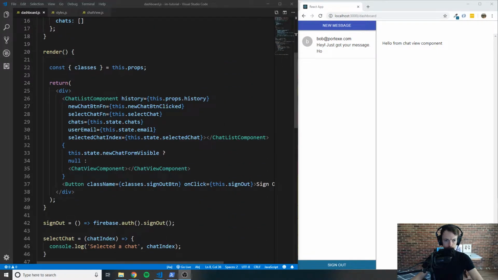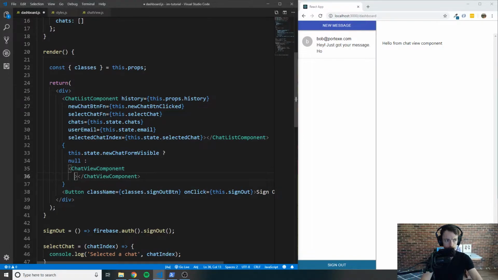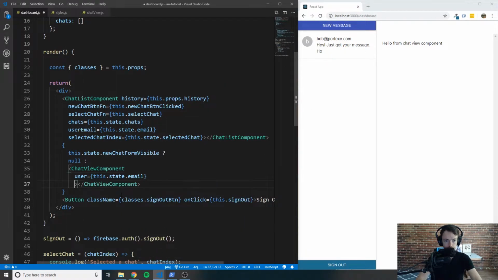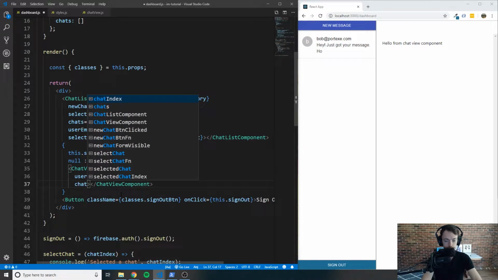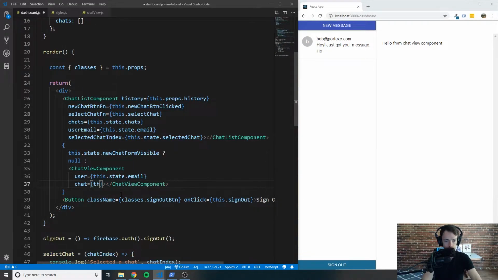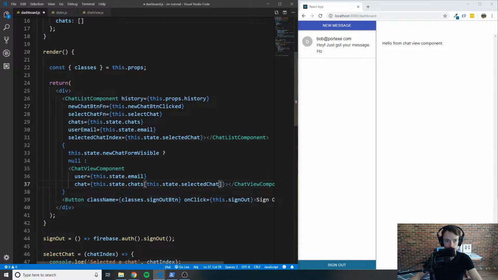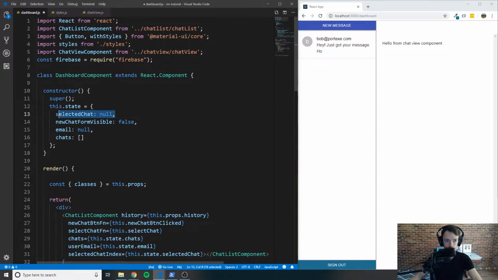So what sort of props do we want to pass to this ChatView component? Well, we're definitely going to want the user. So let's pass the user into here and say this.state.email will be the user. And we're also going to want to pass the current chat. So we're going to say the chat is equal to this.state.chats, and then the index is actually going to be this.state.selectedChat. If I go up here, the selectedChat is null by default. And we are going to want to set selectedChat to be the index of the current chat we're on inside of this chats array.